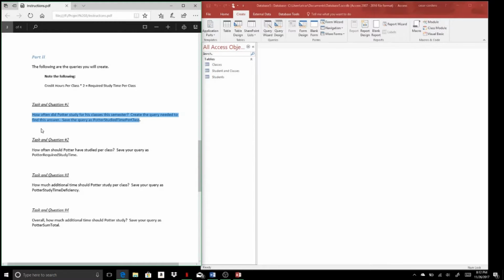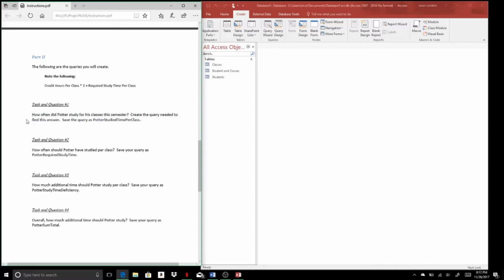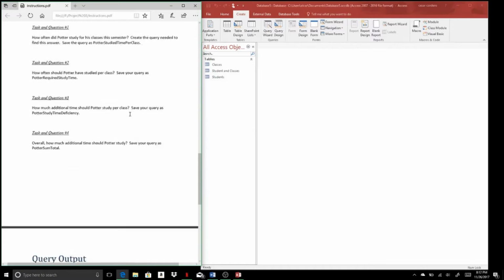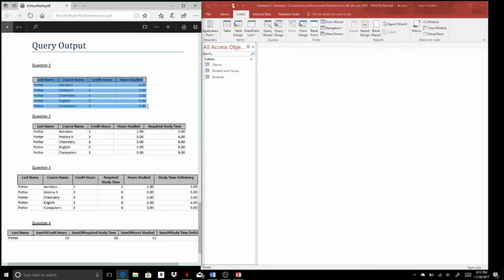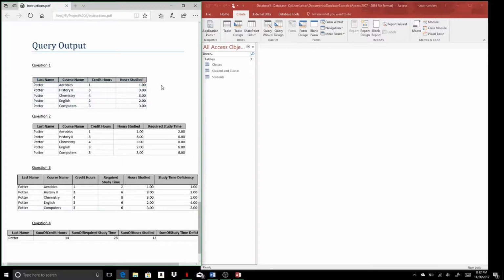So task 1, question 1 says, how often did Potter study for his classes this semester? Create the query needed to find this answer. Save the query as Potter study time per class. It also shows you here in the query output how it is on the table for question 1. So you're pretty much looking for Potter only. So now we're gonna go to create and then query design.